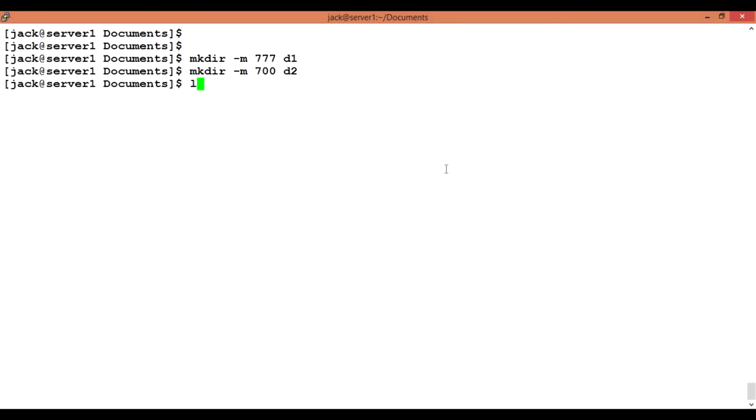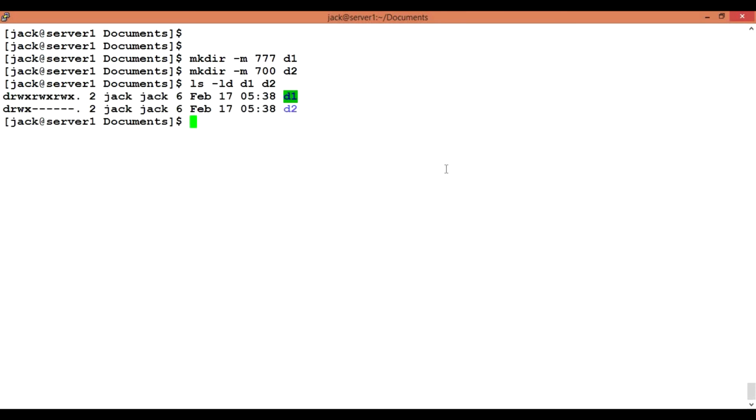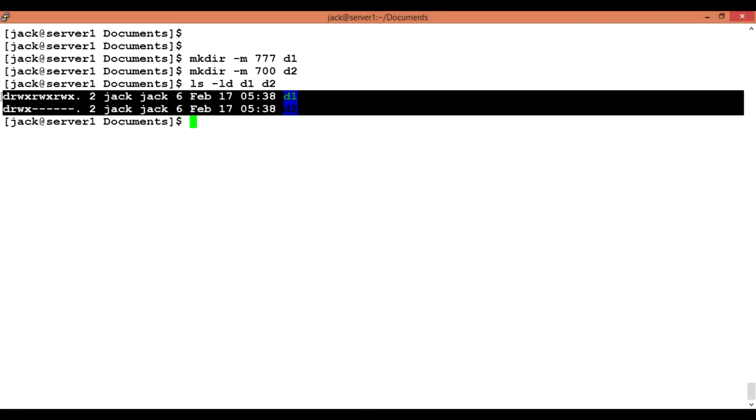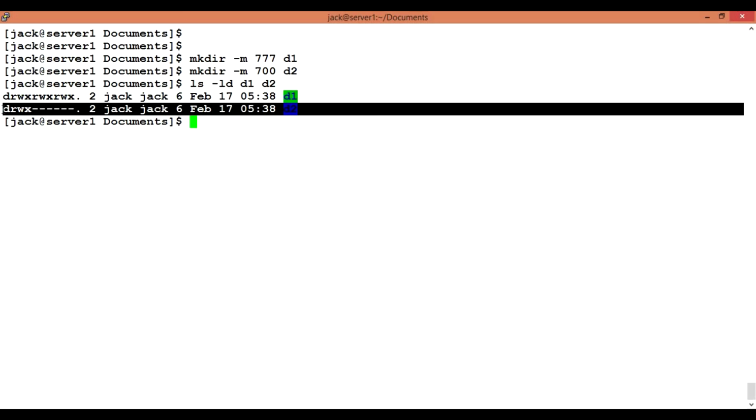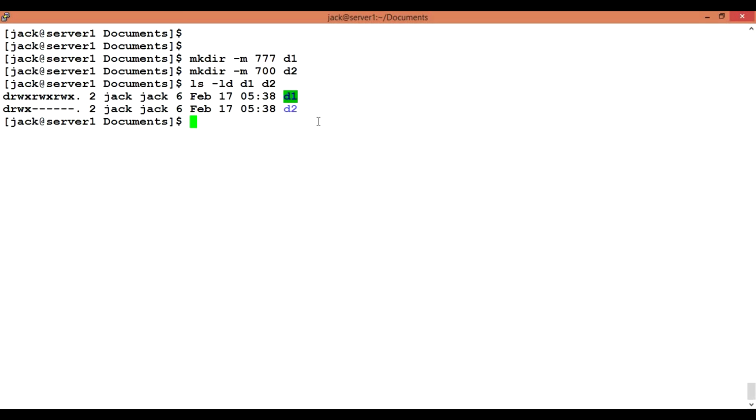Whilst I still have those commands up there, the 777 is all permissions. We have got read, write and execute for the user, the group and others. 7 is all permissions and it's in all 3 blocks. Whereas with D2 we have kept this private for the user. We have got read, write and execute for the user, nothing for the group and nothing for others.